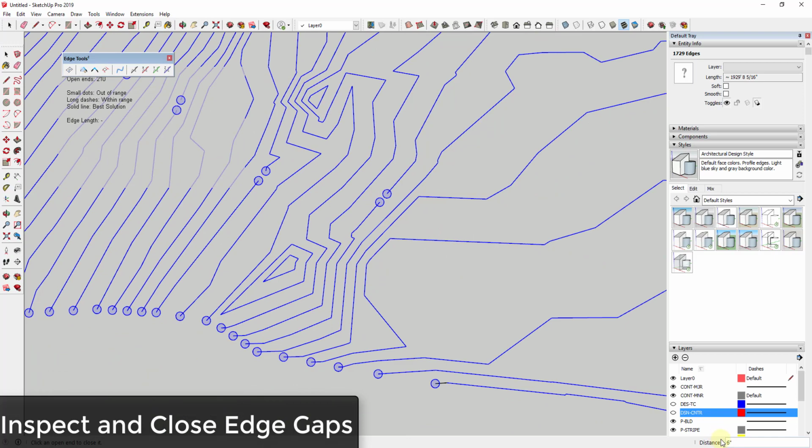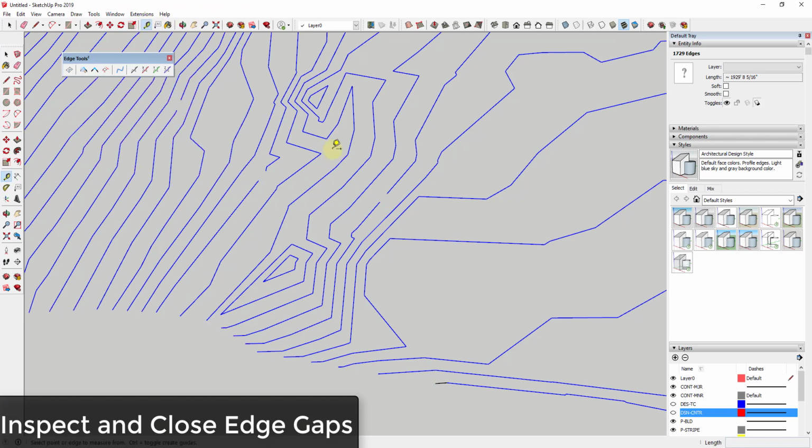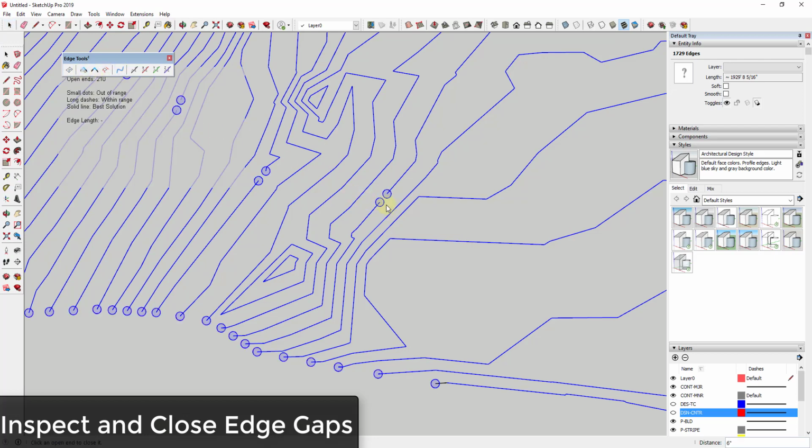So you can see how down in the lower right hand corner right now, this is looking for solutions to close the edge gap that are 6 inches or less. And so if I was to measure this gap right here, you can see how it's a gap of 4 inches. So it's finding that as a solution in here.